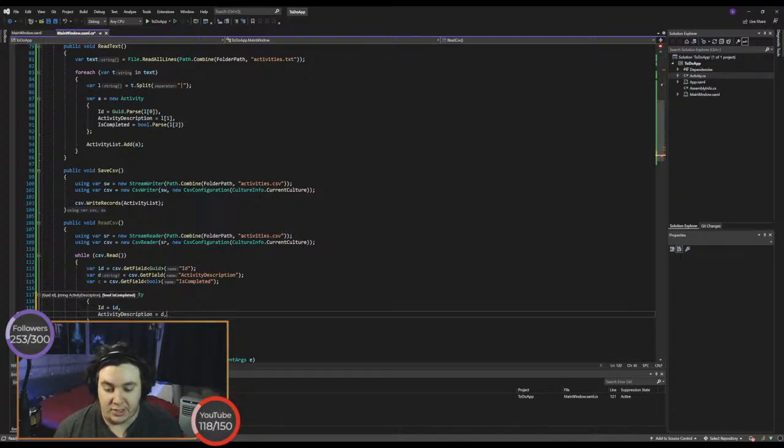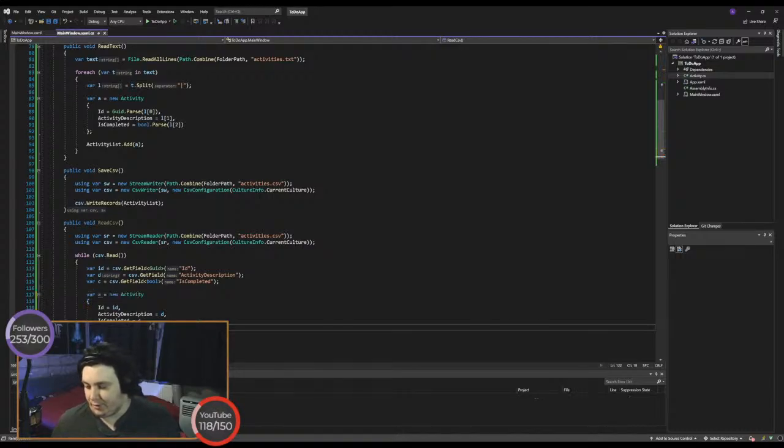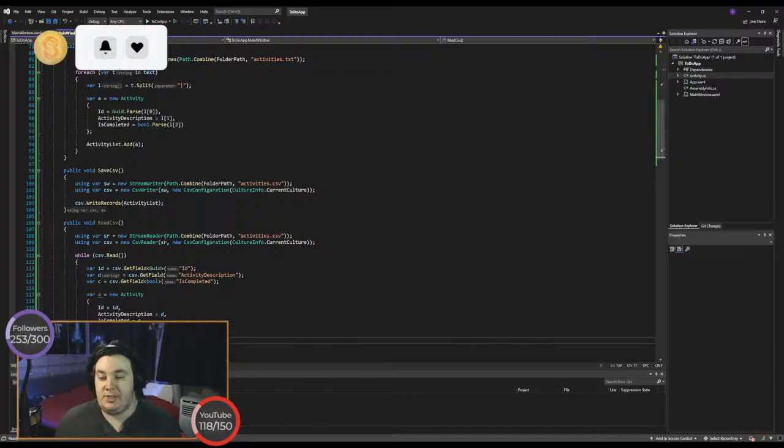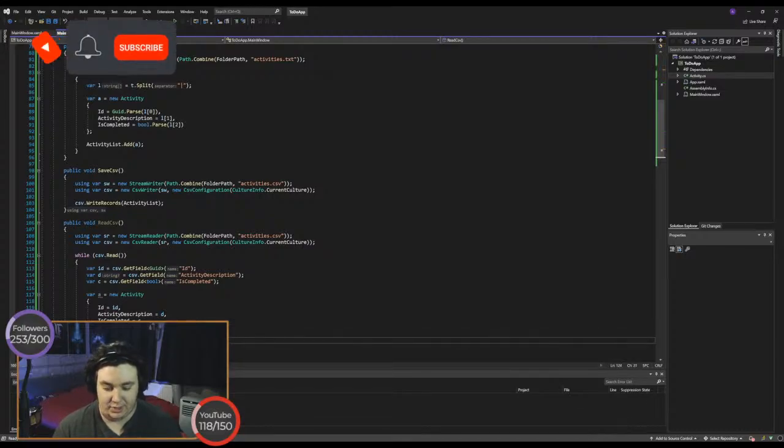And then you just want to do activity description equals D, comma, and then is completed equals C, comma. Well, you don't have to do a comma on the last one. You can do it if you want. But yeah, there you go, we've got A as an activity now, and that's populated with our data from the CSV file. And then after the squiggly bracket, you want to do a semicolon for the activity. And then you basically want to do the exact same thing we did with the text document, which was activity list dot add A.